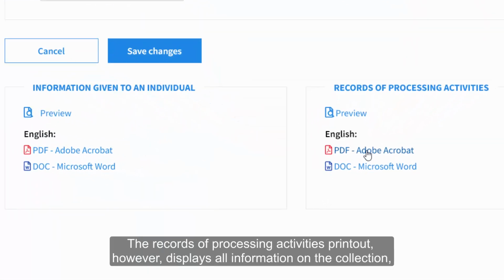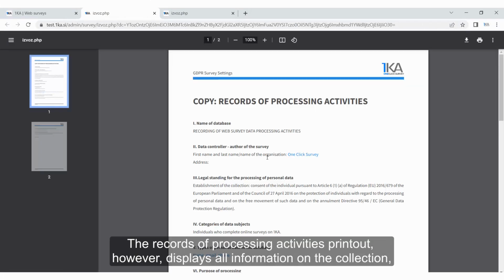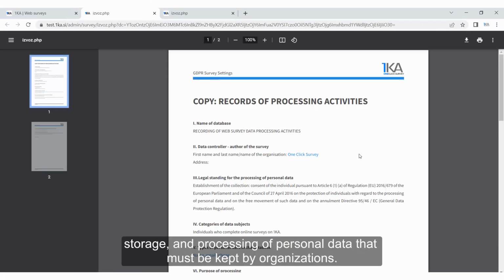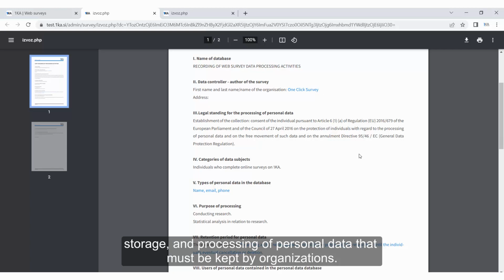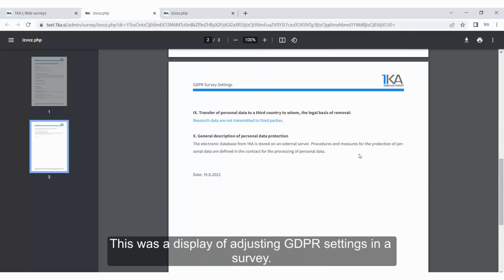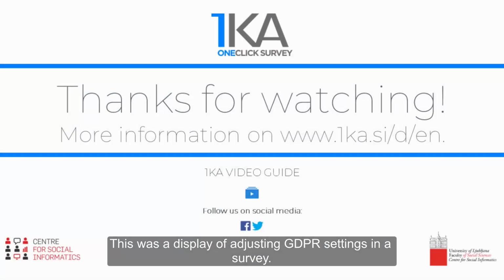The Records of Processing Activities printouts, however, displays all information on the collection, storage, and processing of personal data that must be kept by organizations. This was a display of adjusting GDPR settings in a survey.